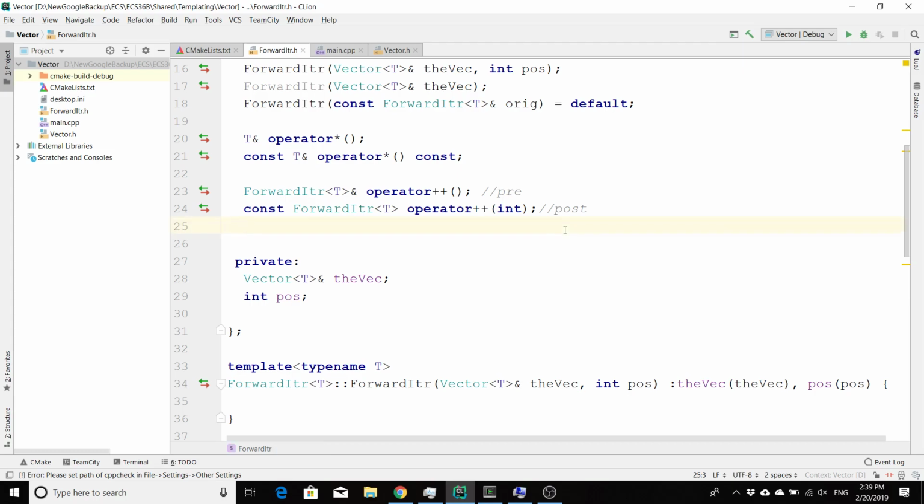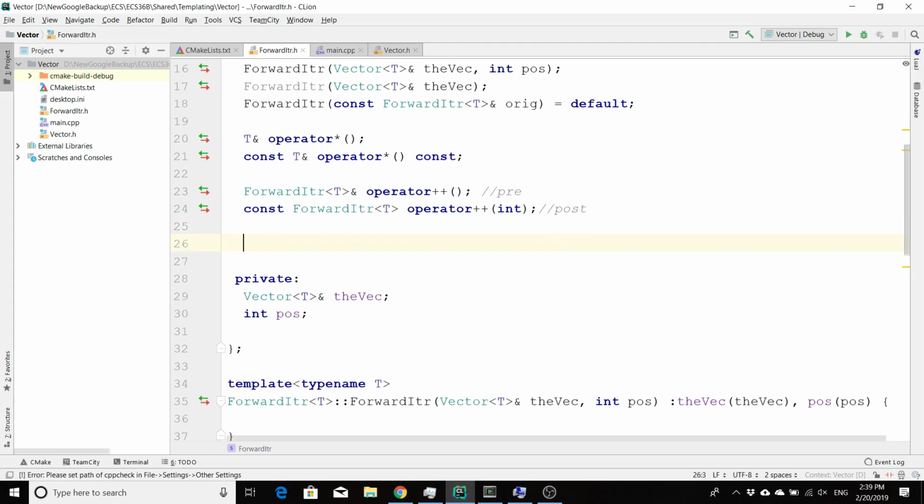Okay, what other operators would you want to provide? So operator minus minus, we could do that. It's pretty easy.